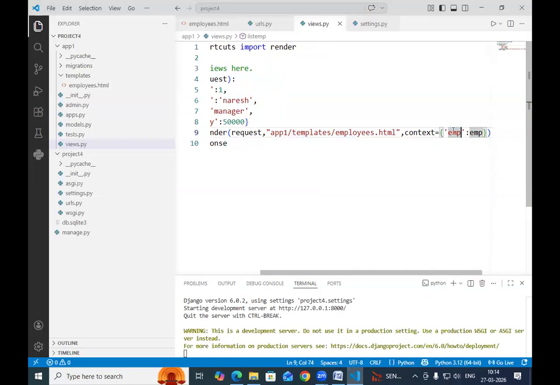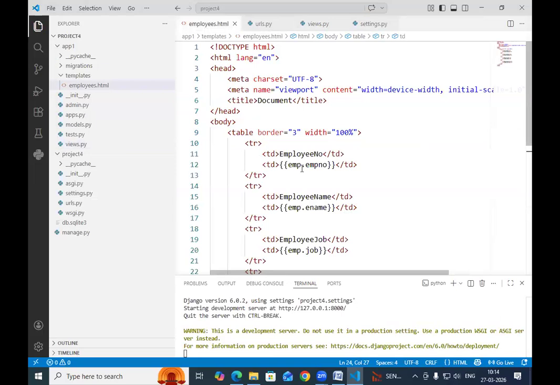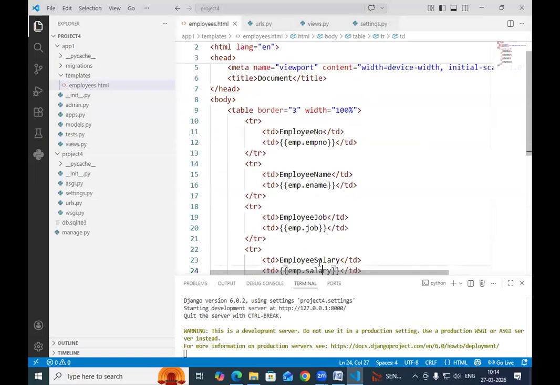Yes, you can give any other name. Suppose the context name is employee. Employee refers to which object? The EMP object. Then in the template, what do you have to write? Employee.employee number, employee.employee name, employee.job, employee.salary.